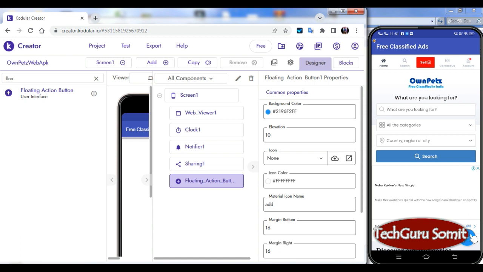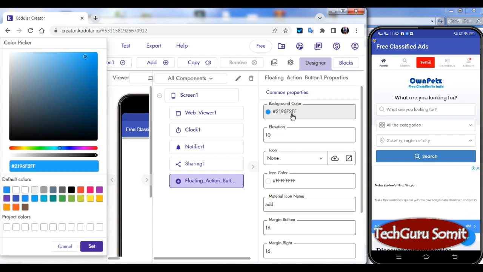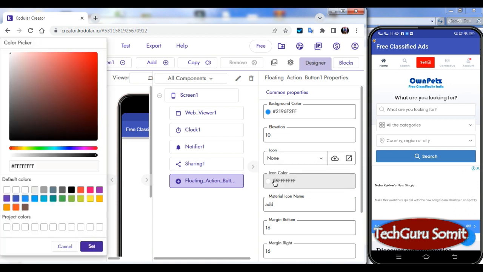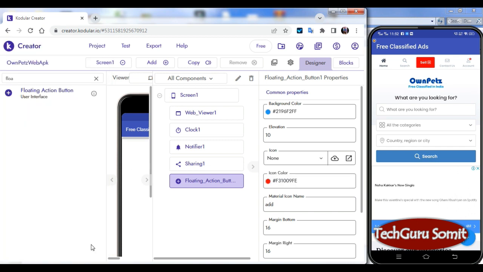And here in properties, you can see in mobile the option is showing below, on the right side of the mobile app. In background color you can choose another color from here, but I don't need to change it because it's showing blue. The icon color is white, you can choose another option. I am just changing the icon color to red.